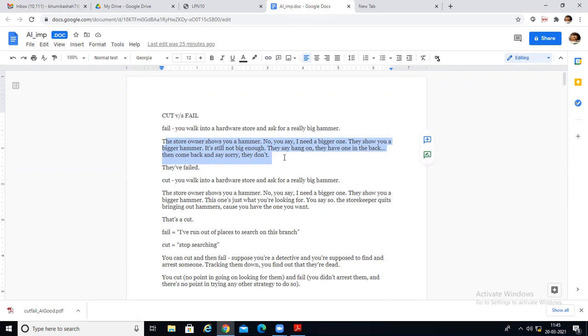So ultimately what will happen? You will leave the shop without hammer. Why? Because the shopkeeper has failed. So you won't get the hammer and the shopkeeper has failed. This is the example of fail. Means even if you enter the shop, even if the predicate is satisfied, you will return without any outcome. Means it has failed. So this is the example of fail.